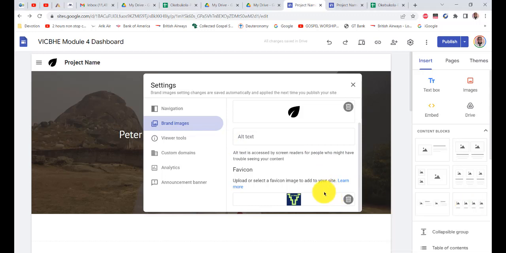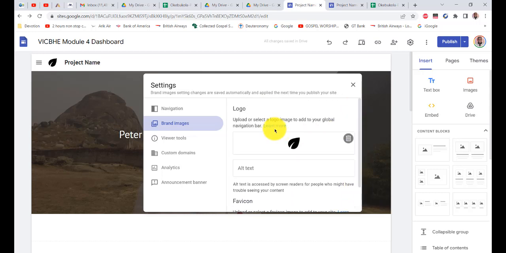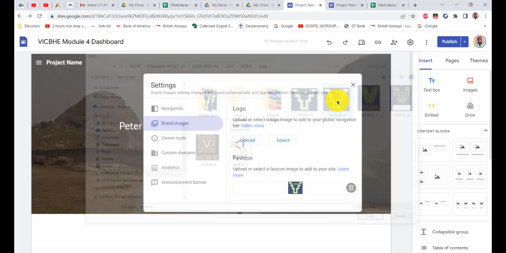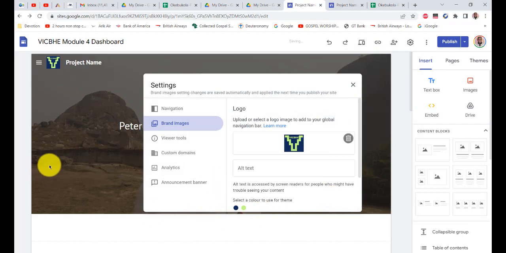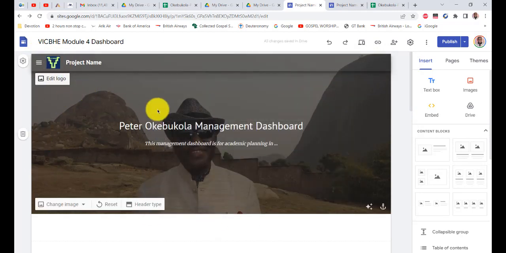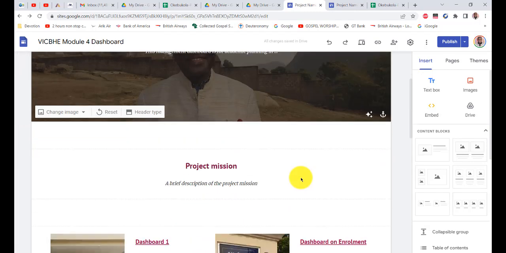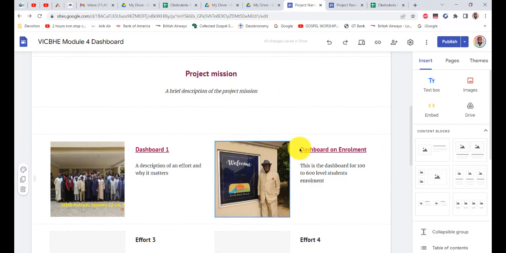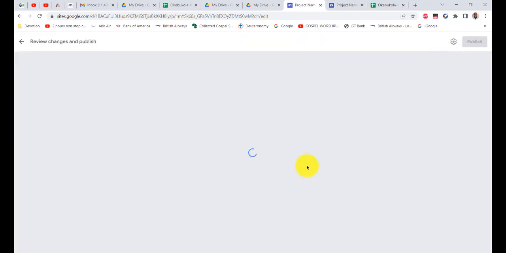That's this one. Favicon, I don't want the favicon. Okay, I take this off. I upload the logo, which is this. Yeah, so that's it now. You can see it has put this logo there. This is very easy. So you just edit this as you want it to be. But nothing has happened. You can change the project mission. Nothing has happened until you publish.